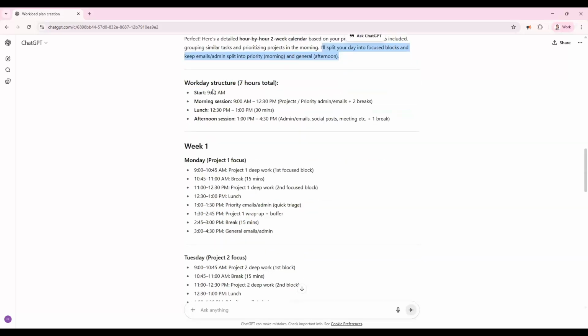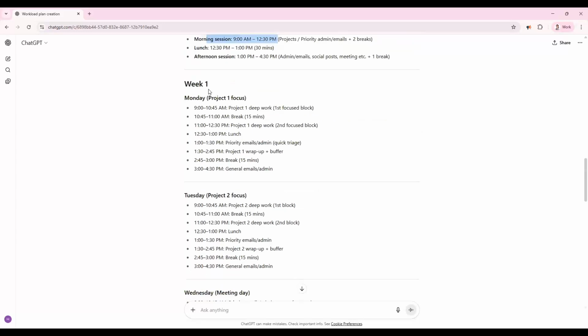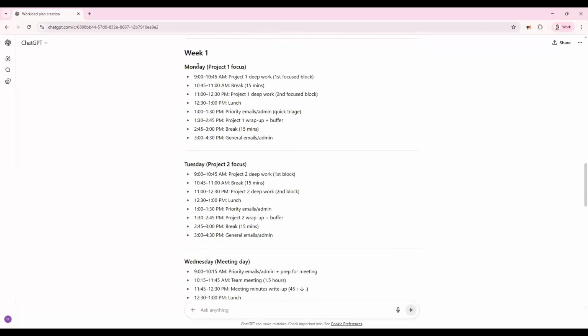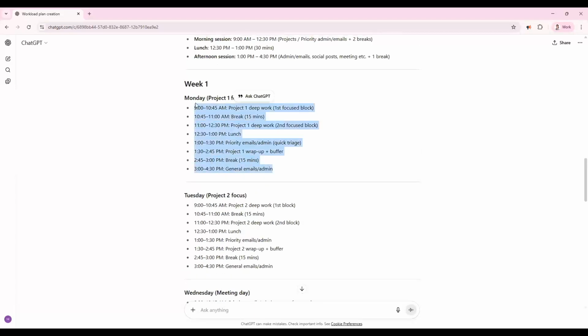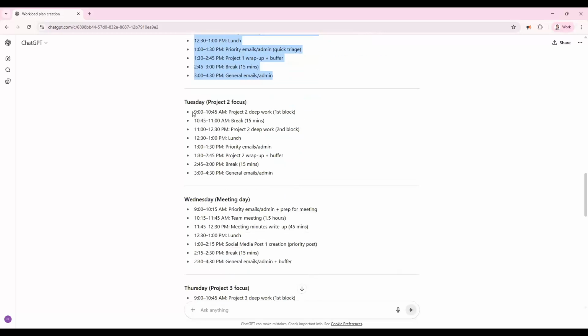So workday structure. We start at 9, morning session. Excellent. Afternoon session. Then it's got week 1. It actually breaks it down into each day, which is really, really helpful. So I could essentially create a checklist out of each of these for each day if I wanted to, just to make sure that I tick everything off. So it's got it nicely broken down by time.